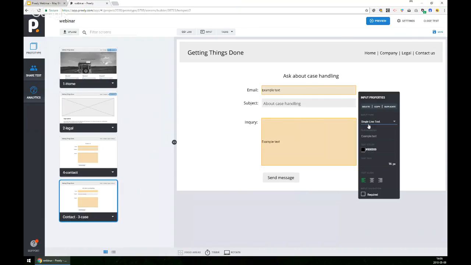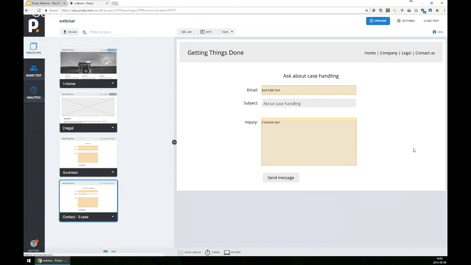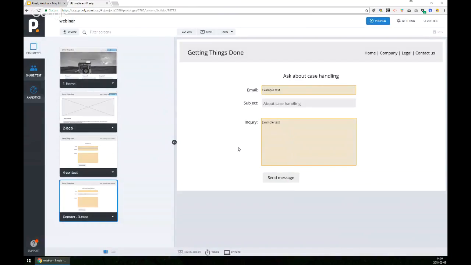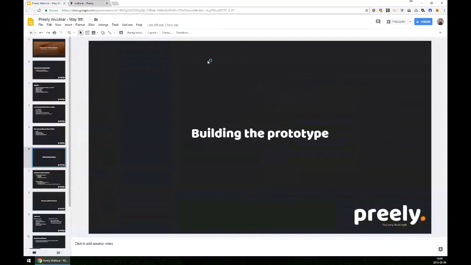This one is gonna be multi-line as well. All right, now I've built a prototype. I can just quickly preview it. I cannot preview it yet. I'll skip that. So what I'll do now is talk a bit about how we set up our prototype for testing.